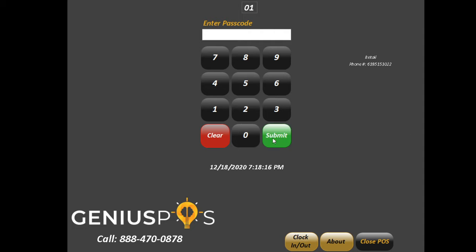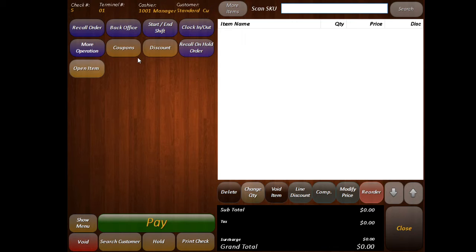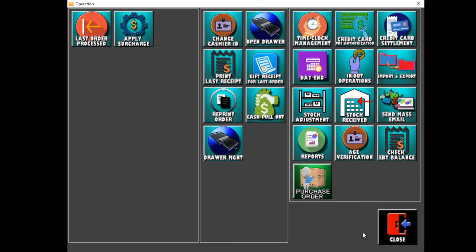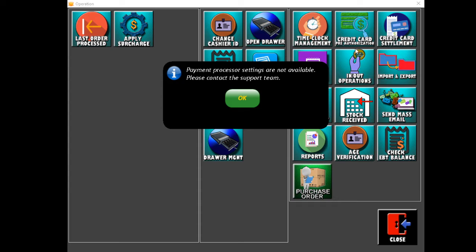The first thing you want to do is log in. Once you log in, you want to go to your back office, and then we have an option here called Check Operations. Once here, you can see at the very top right, it's very simple. There's a credit card settlement option. Now, I don't have credit cards set up here, so I'm going to get this message. But from your point, you should see an option that will prompt you, do you want to batch out your credit cards? To where you can just click on yes, and it'll go through the process.